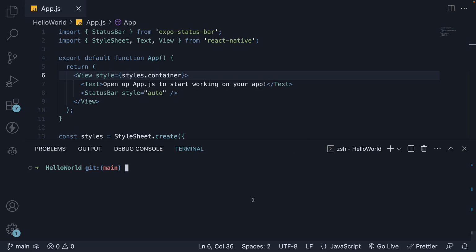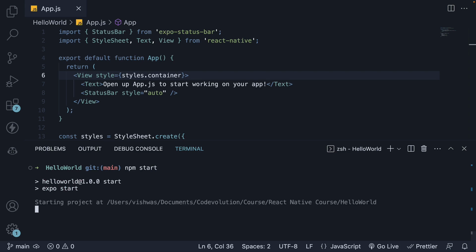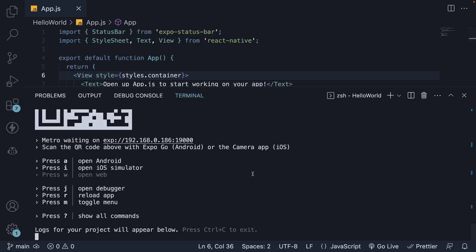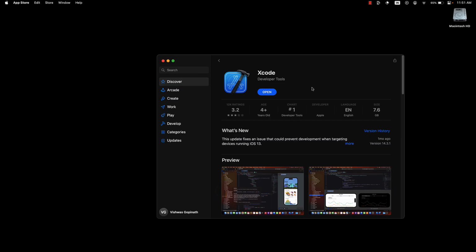Step 1, navigate to the project folder in the terminal and execute the command npm start. Step 2, download Xcode from the App Store and grant the necessary permissions it requests. You can see that I already have it downloaded.